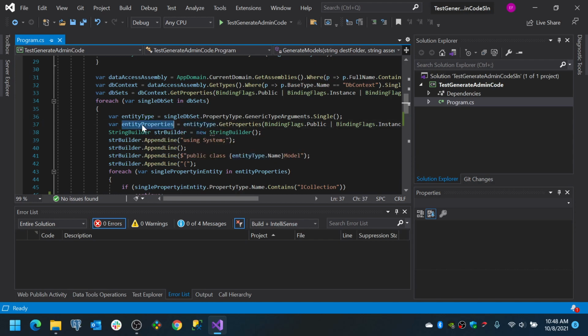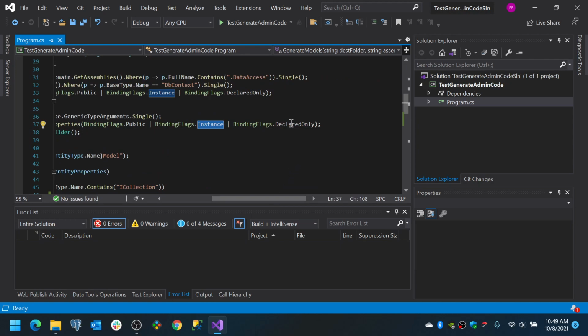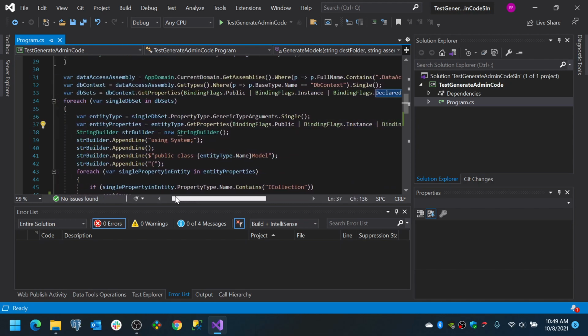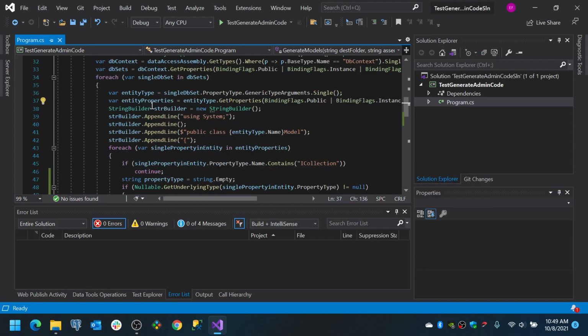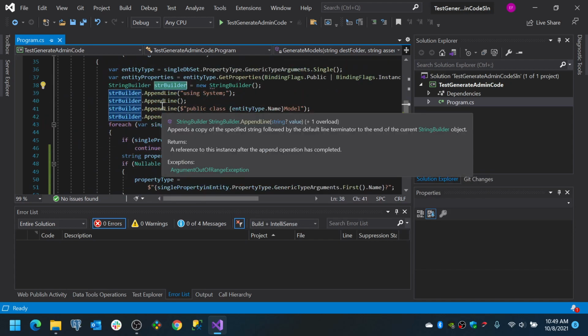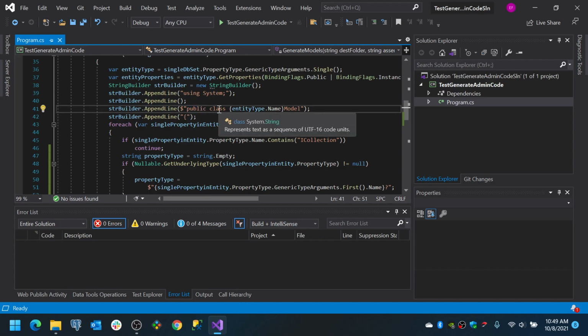Then I get the entity properties. The entity properties again are going to be all of the properties which are public, from the instance, and declared in that class or in that type. We are ignoring the inherited properties. Then we use the StringBuilder to create the class. So we write using System; semicolon, right? We create a new line. We do public class, right?